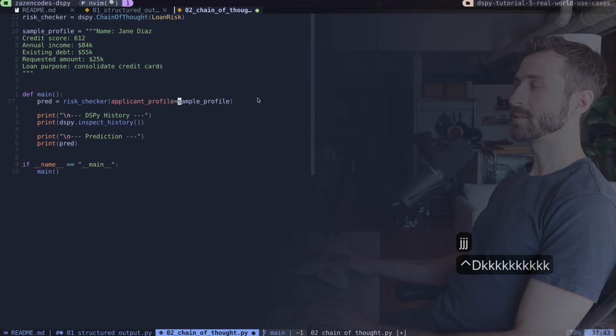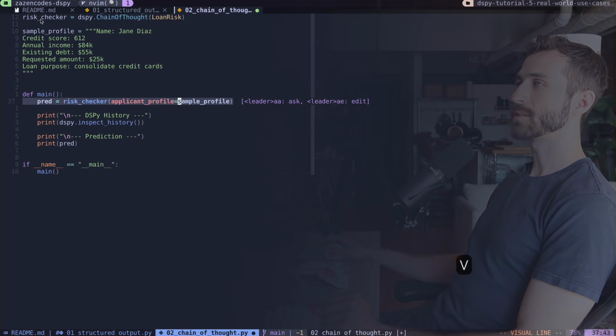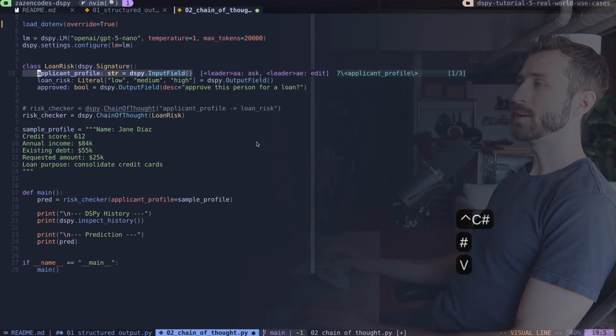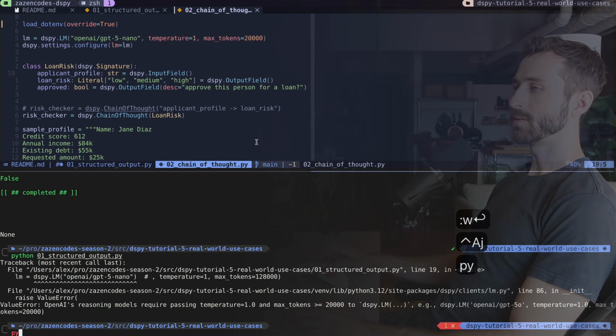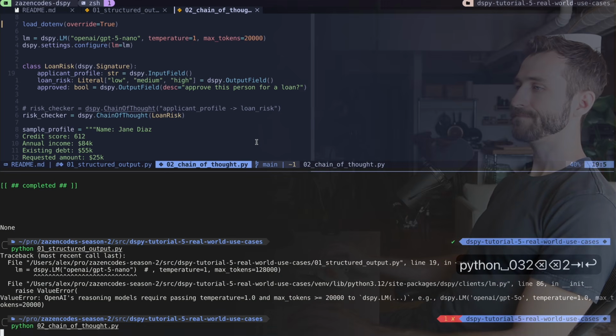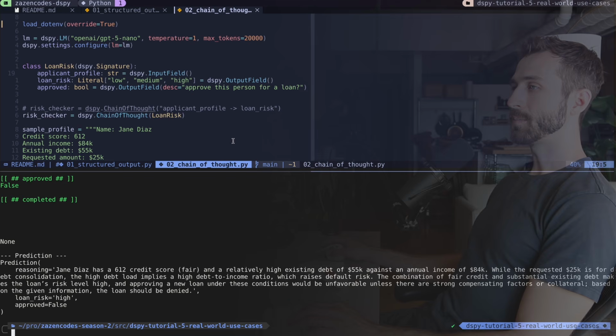And we also run this in the same way. So I've instantiated this risk checker, and then I just call that, and I pass in any input fields. Here we've just got this applicant profile. That was the one input field that I defined, so I'll pass that in, and away we go. So let's run it.